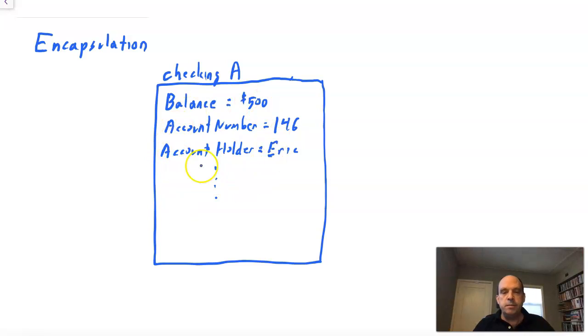Now, nobody has any business changing any of these attributes. I can't just call up my bank and say, can you change my balance to $600? So we protect all these attributes. We say they are private to the method, and we don't allow them to be changed.